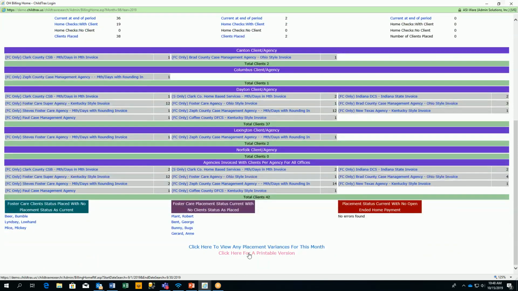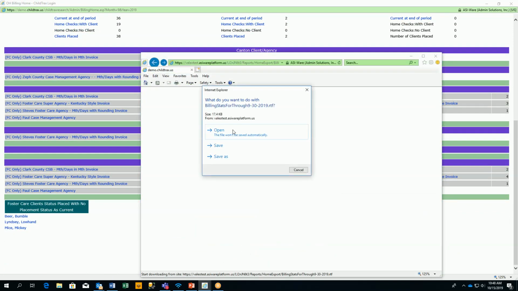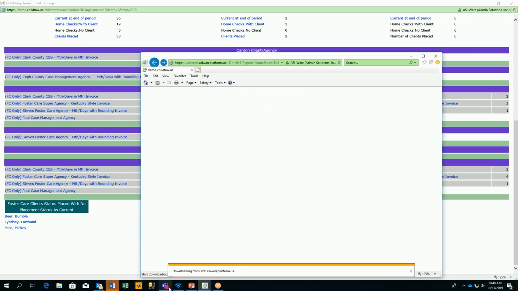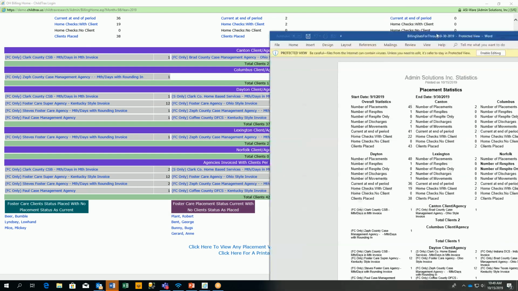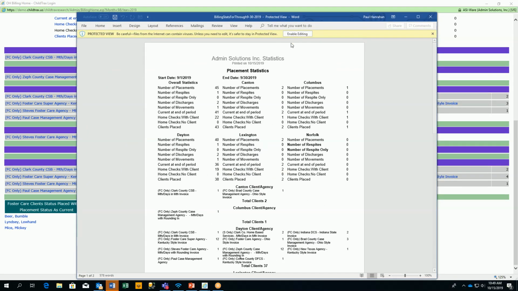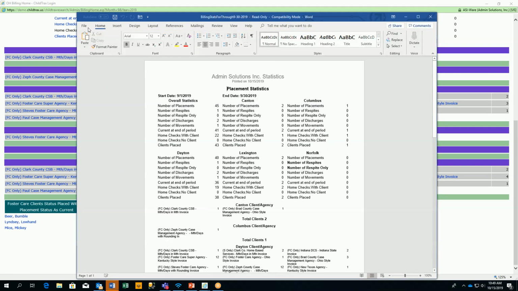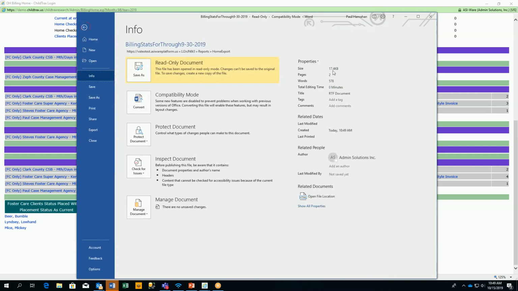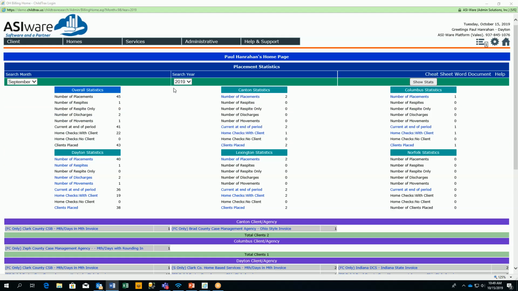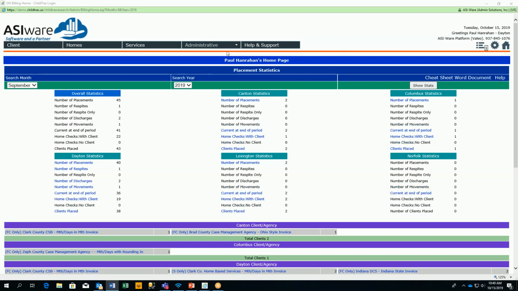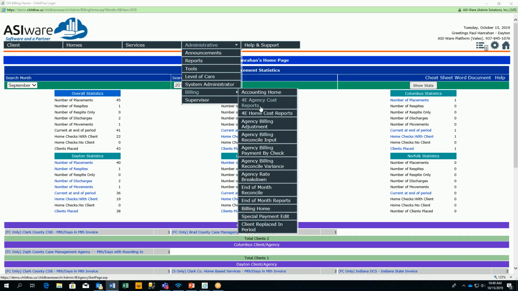Again, come down here. You can do a printable version of this whole thing. So do a printable version. Open it up. Once it's open, let me drag it over here. Then enable editing. Save as. Off into that year 2019 September folder. So okay, that's billing home. There is a link to this billing home right under here too. Right there. It takes you to the same page.